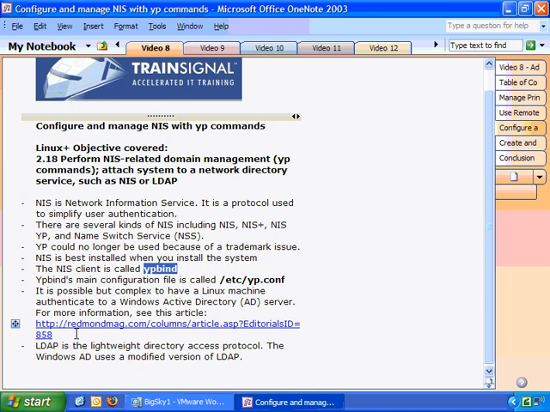Now LDAP is the Lightweight Directory Access Protocol, and Windows Active Directory uses a modified version of LDAP for directory lookup. So LDAP is commonly used to look up things like email addresses and email groups. It's a centralized directory service. So this slide was just meant to give you a little overview of NIS, just a basic introduction so you know the purpose of NIS and what it can do for you. With that, let's move on to our next slide.